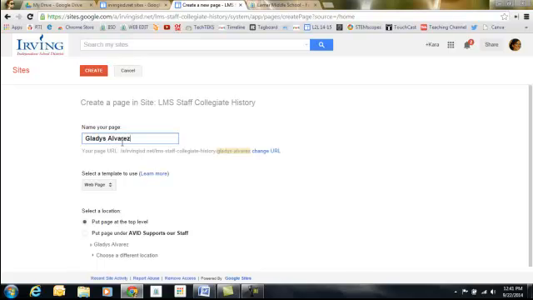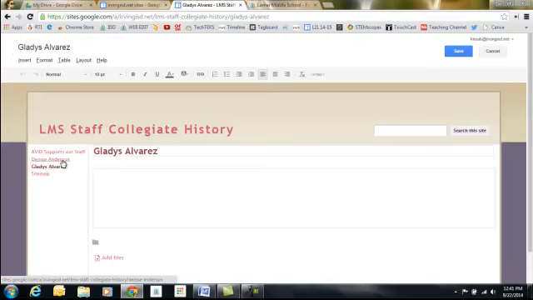Please make sure you check for spelling. You're going to leave the template as a web page, and for the location, you're going to leave it as put page at the top. So all you're doing is titling each page. You're not going to change any of the other settings. You hit create. I'm hoping that this will keep this in the same order, because I do want it in alpha order. If it changes, I'll let you know.